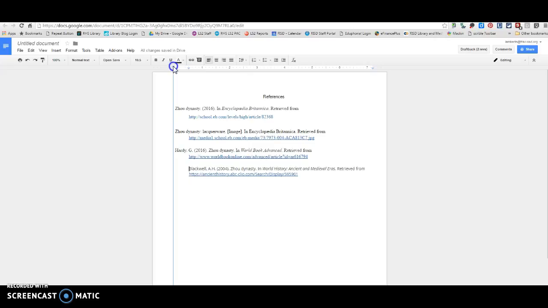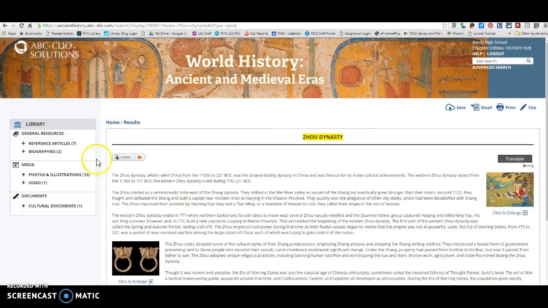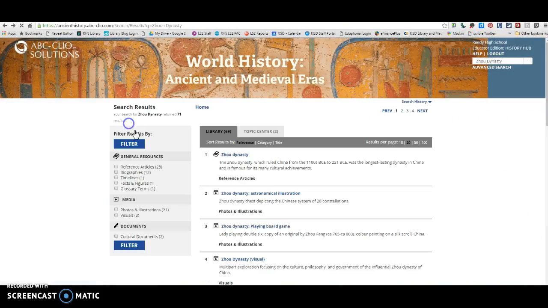And this is just called a hanging indent. Okay, so now I've got that citation. And then if I want to go back, I can click right here on results, and then I can go ahead and filter into anything else that I might be interested in from this database.